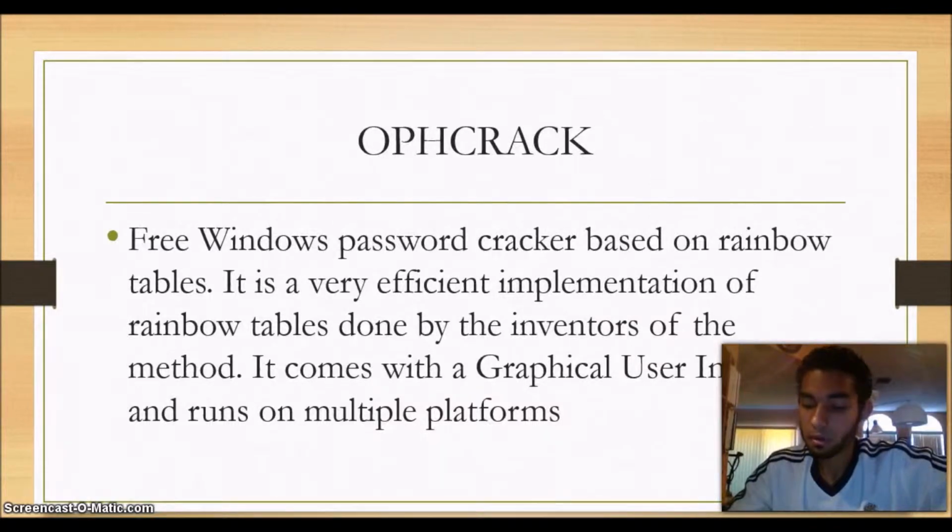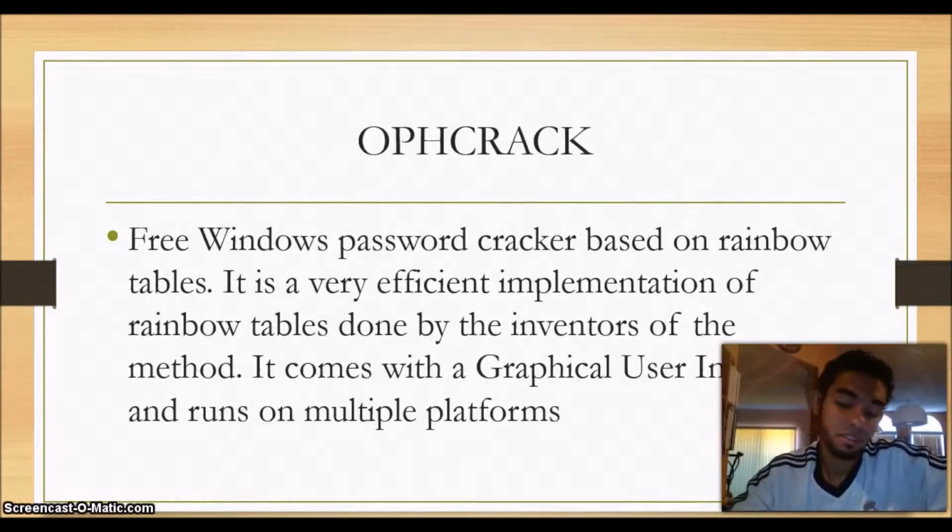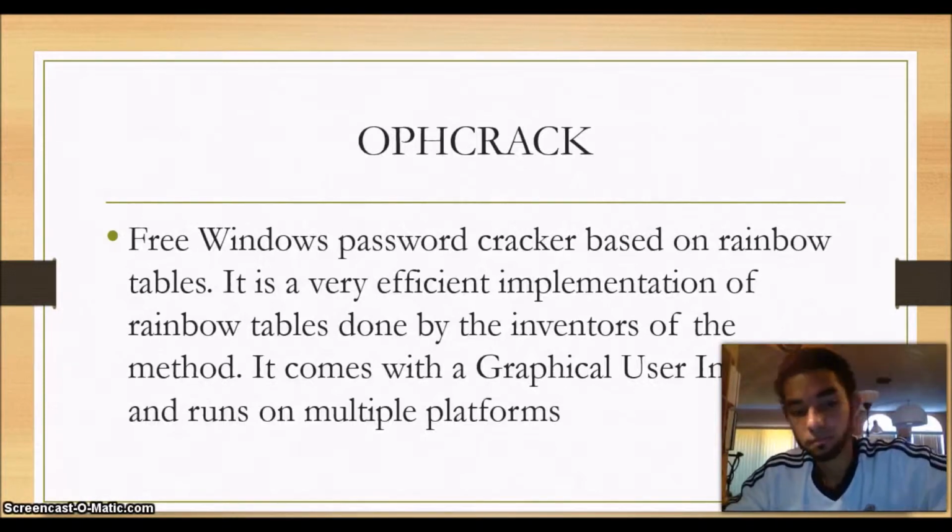Now, let's talk about Offcrack. Offcrack is free, that is the most important thing. It's a free Windows password cracker that is based on rainbow tables. It's a very efficient implementation of rainbow tables that is done by the inventors of the method. It comes with a graphical user interface, which is very good. That makes your life a whole lot easier. And it runs on multiple platforms. That means that you're not limited to only Windows. You can also use it in Linux.